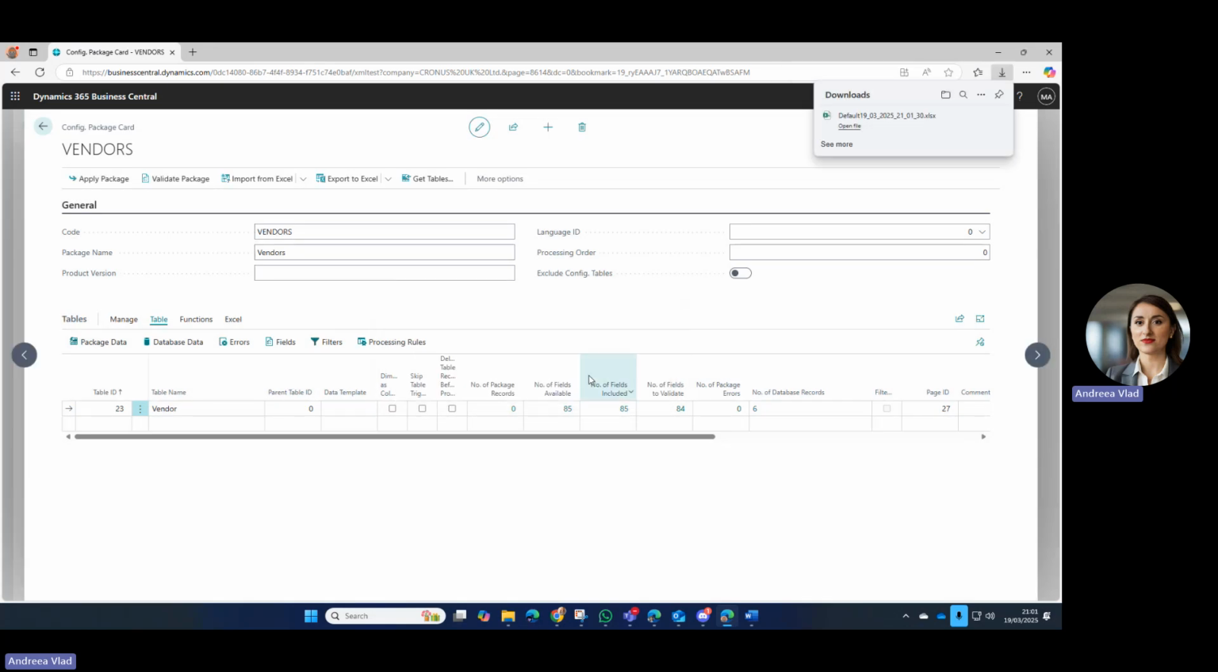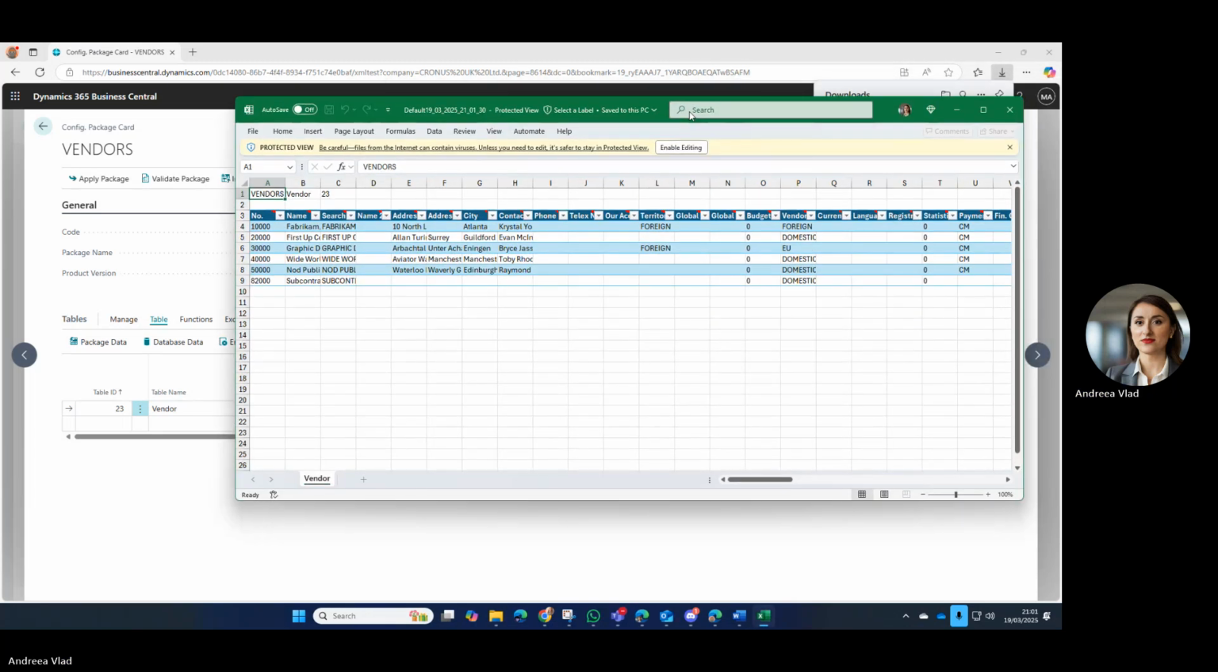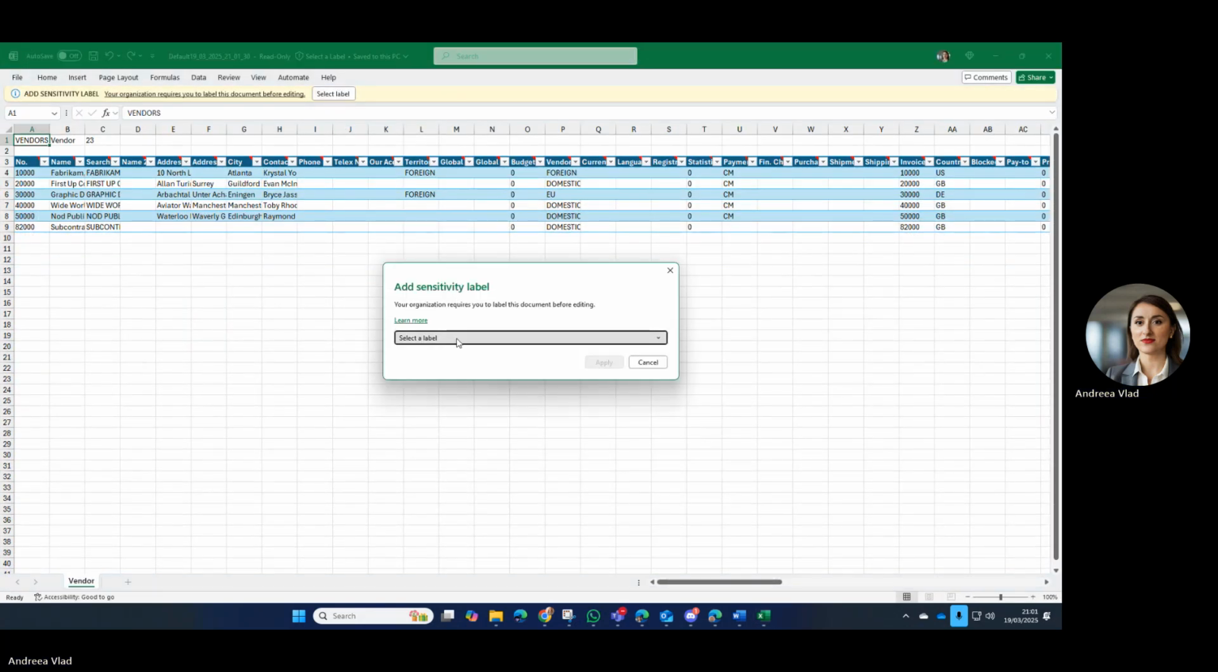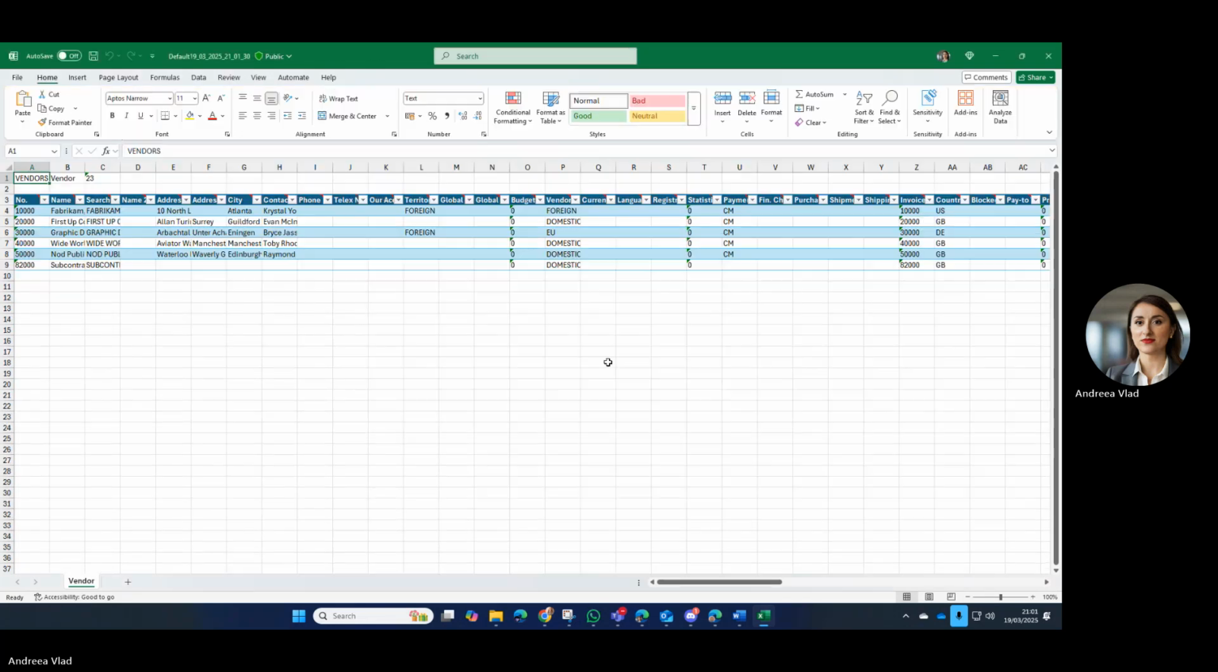I click on it, yes, and this is downloading onto my PC, local downloads, whatever you have set with your browser engine, an Excel file. If I open this, as you can see now, obviously I need to enable the editing. This is the spreadsheet with the information on the vendors that I currently have in Business Central.